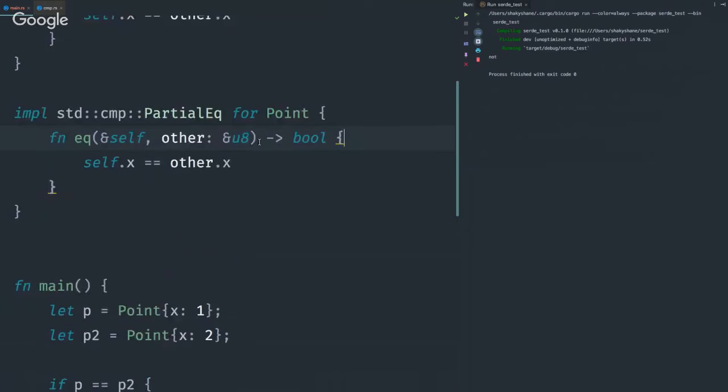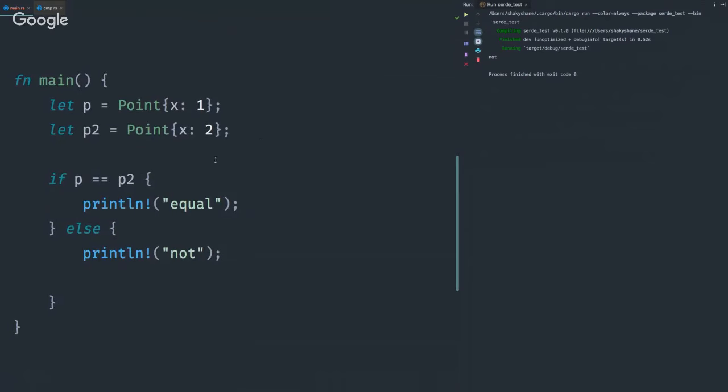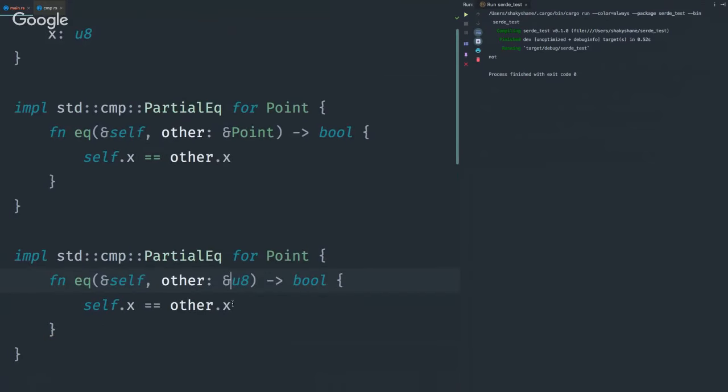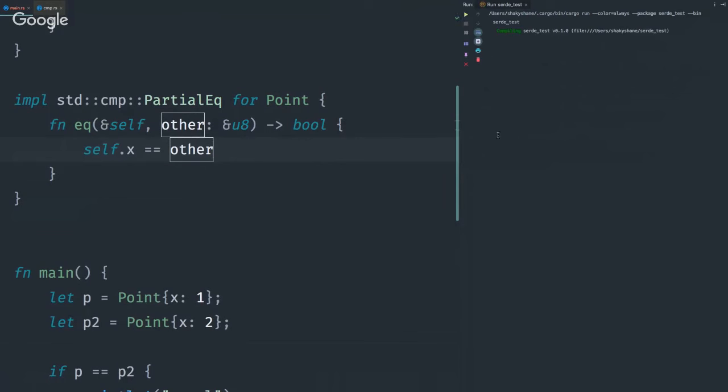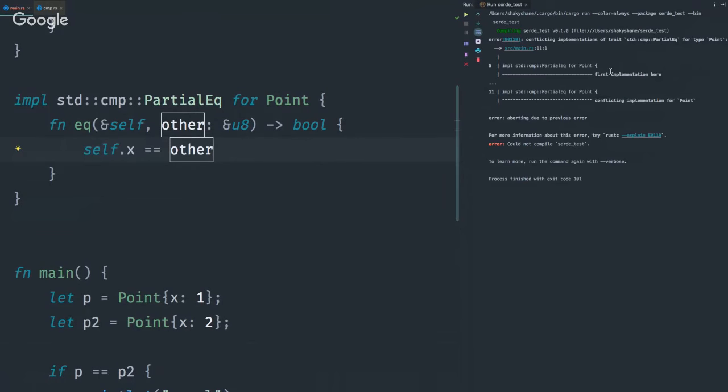Oh yeah, yes. So you want to see if that works? And when you say other, you don't have to do other.x. Just remove the x. Yeah, just do self.x equal to other. Yep. And then p is equal to p2.x. The implementation does the same thing.